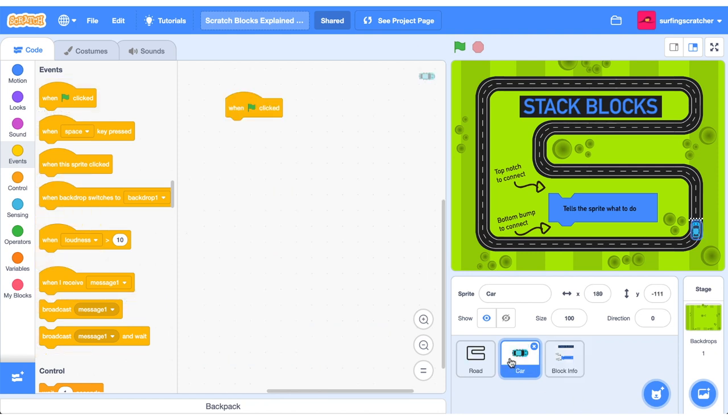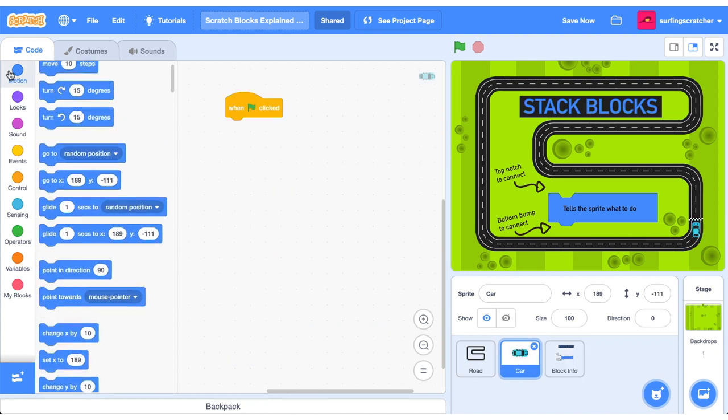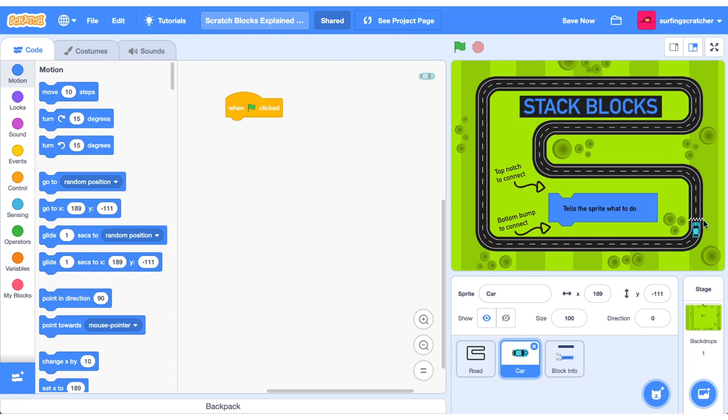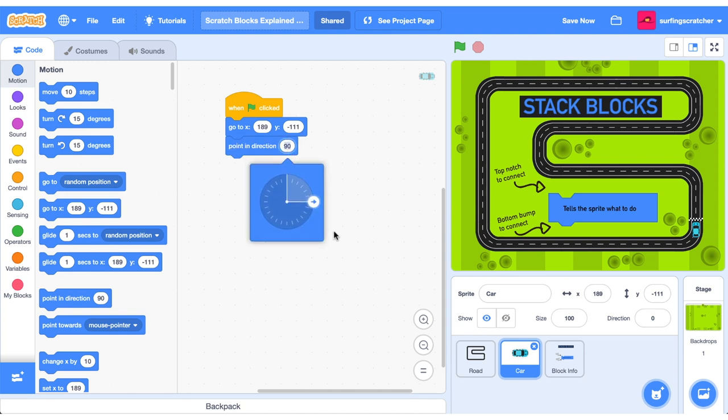I'm going to jump over to the car, head over to the motion. So when the green flag is pressed, we want the car in this position. So let's go ahead and grab the stack block for it. Go to the current X and the current Y value. We also want to point it in the current direction that it's in. So let's go get that stack block. See how I've just connected them both? And we're going to change that to 0, which reflects the current direction. You'll see that as I move my car over here and I press the green flag, it now goes directly back to the starting line.